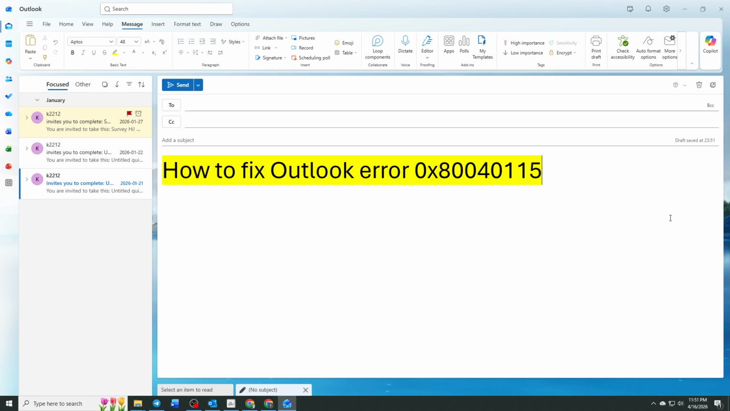In today's video, I'm going to teach you how to fix Outlook error 0x80040115. This error usually appears when Microsoft Outlook is unable to properly communicate with the mail server, often because of connectivity issues or temporary glitches within the application. In many cases, it can be resolved quickly without needing advanced technical steps.